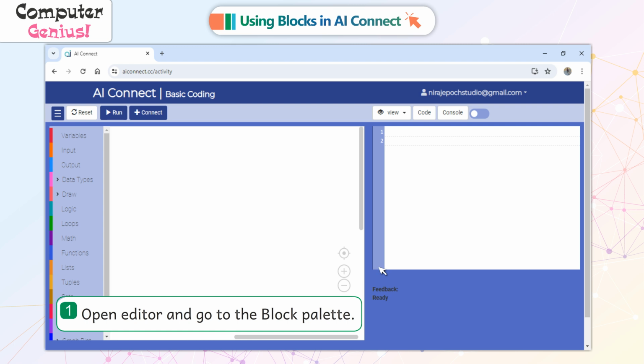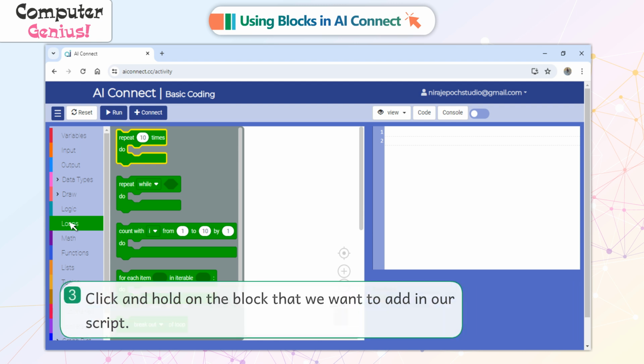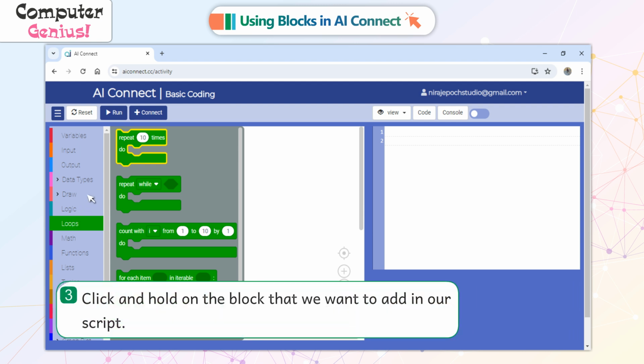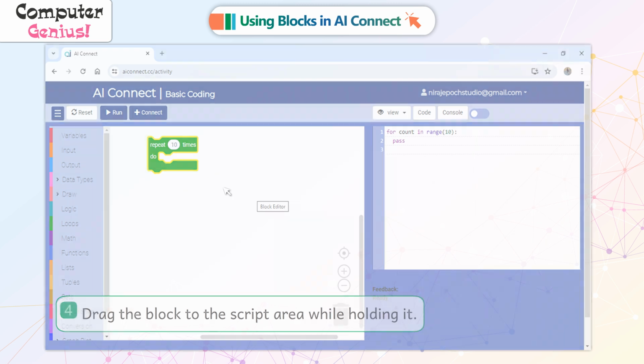Step 1. Open Editor and go to the block palette. Step 2. Select a category and click on it to see all the blocks falling under the category. Step 3. Click and hold on the block that we want to add in our script. Step 4. Drag the block to the script area while holding it.